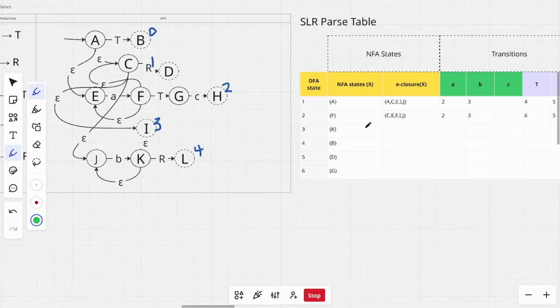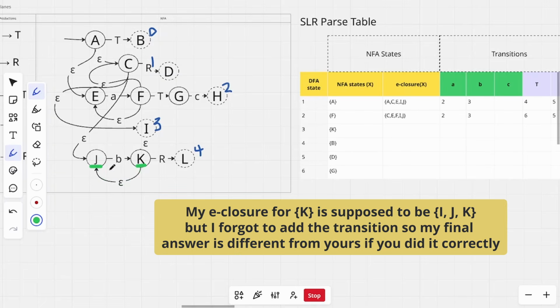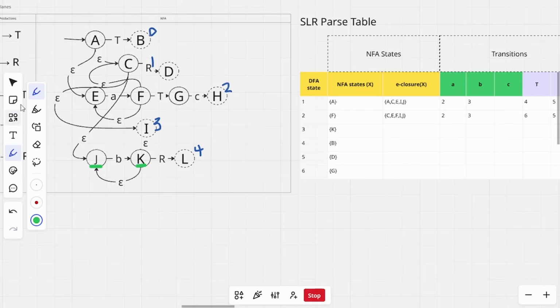K. And how did we get K? Oh yeah, you have the J. So we have K over here. So the epsilon closure for K starts off with this. Then it takes us to this. So it's JK. And yeah, I think it's just these two. So it's just going to be these two and none other.